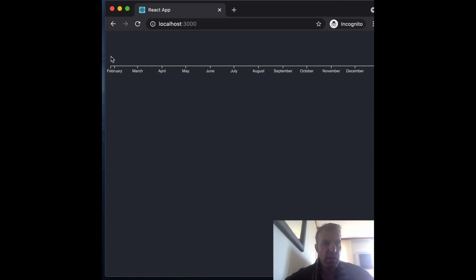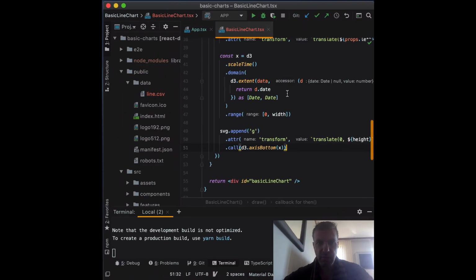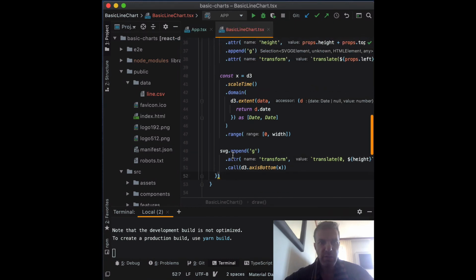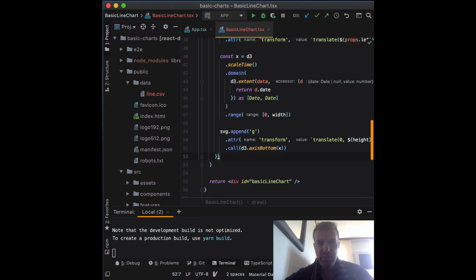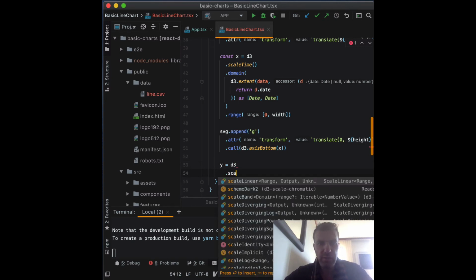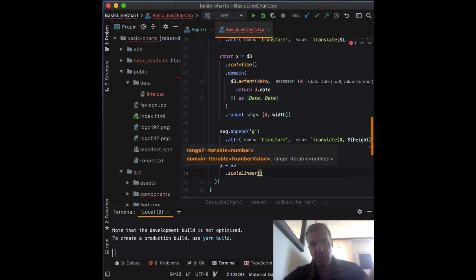Okay, so you can see it basically drew our x accessor. It drew our axis at the bottom using the accessor we set with the domain and the range. So you can see that here. The next scale we need to build is the Y scale. For the Y scale, let's call it Y, and we'll use again the D3 scale linear. That's going to be our Y scale.